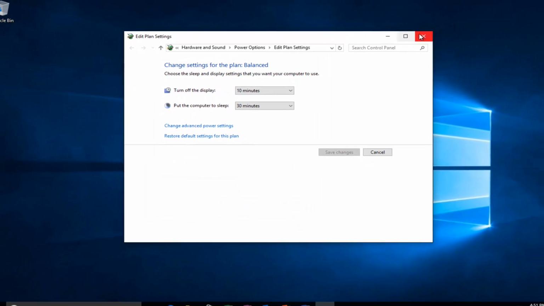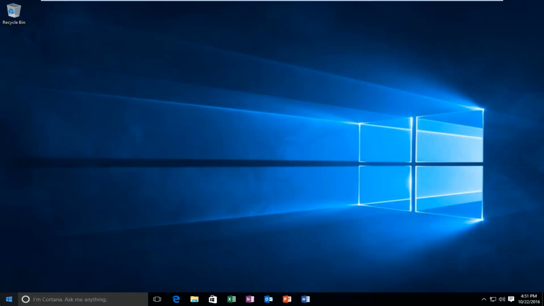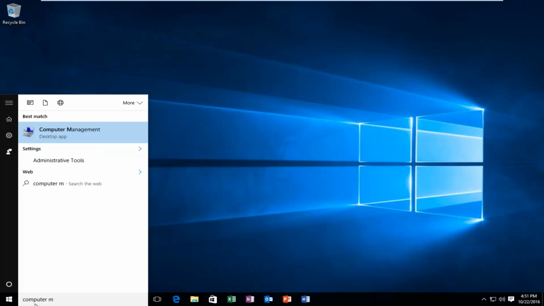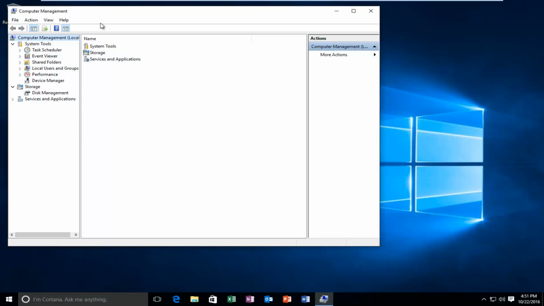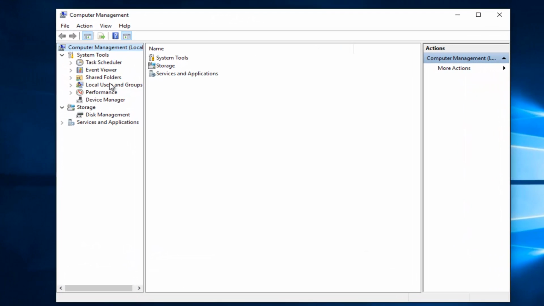Now you can close out of this window. And you want to type into the start menu again, computer management. Should be listed right above the desktop app. So what you want to do is left click on that. Now you want to left click on Device Manager on the left side here.